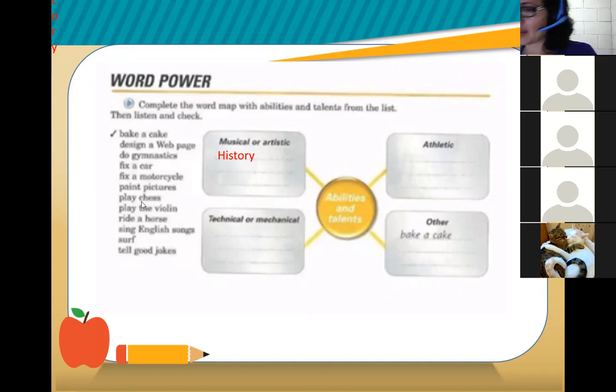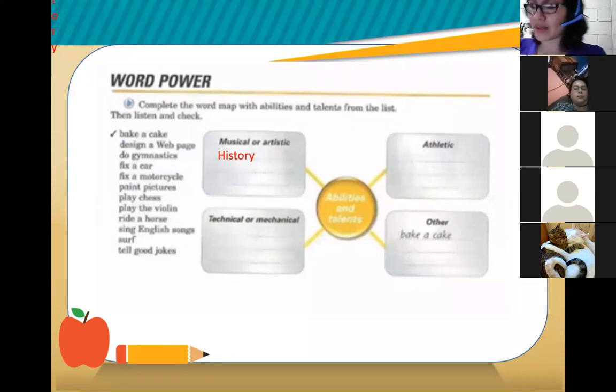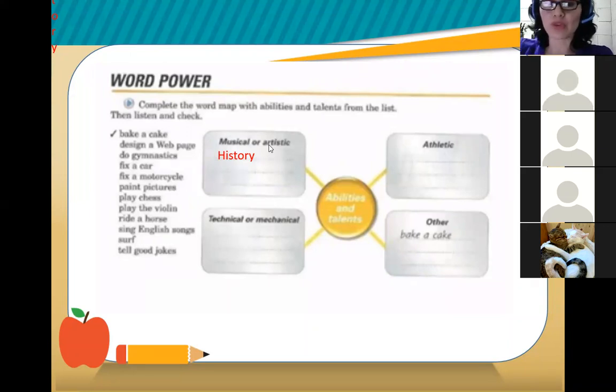Welcome. Ok, ahí está. Vaya, ok, ojalá que pueda entrar. Vaya, chicos, luego tenemos surf. Tenemos, let me see. Tell good jokes, ¿verdad? Tell good jokes, ok.